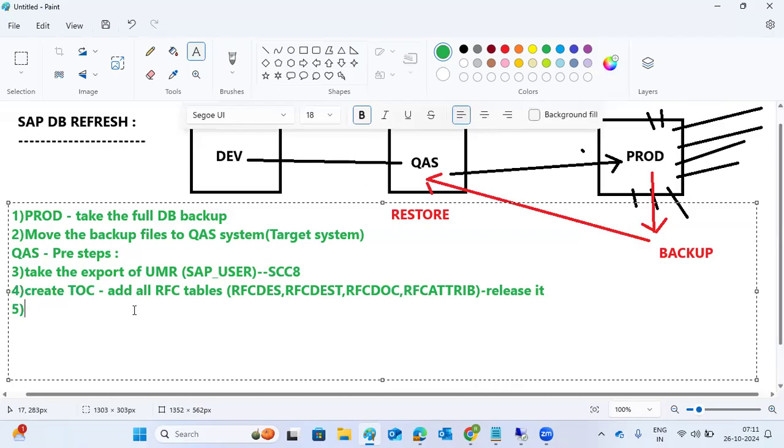Then transport the RFC tables. Also, W21 tables we can add to the transport request here.